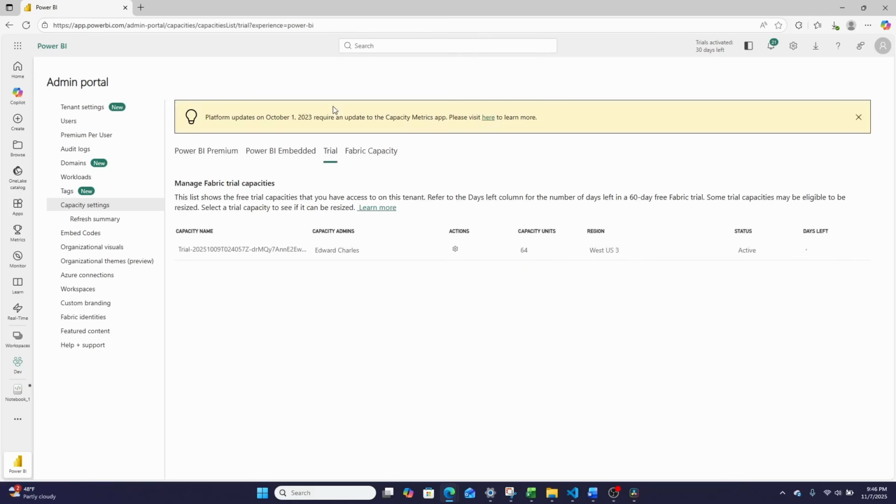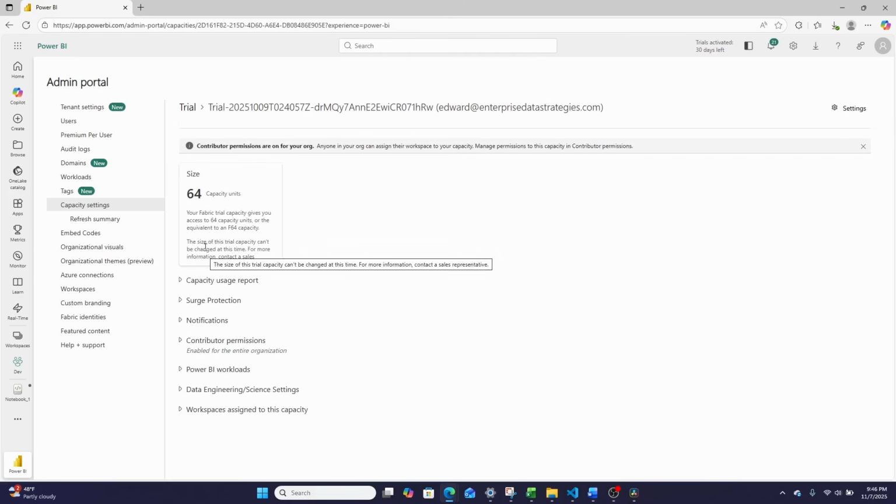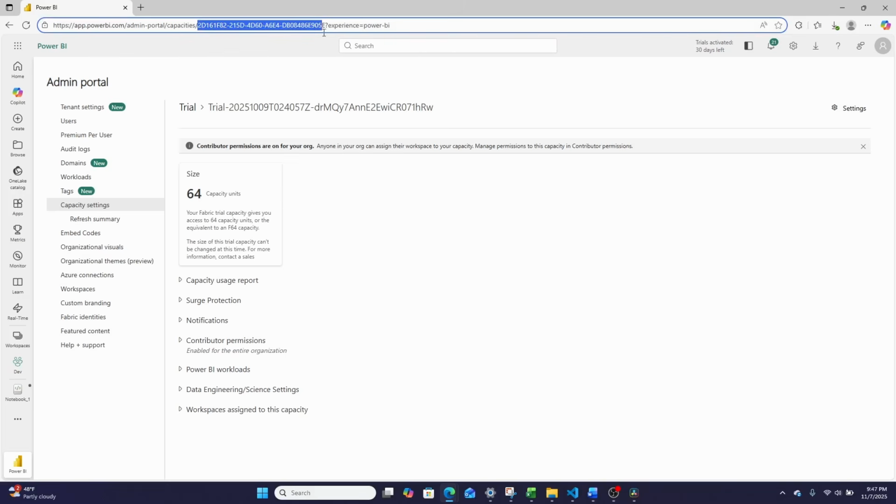Now, I am on a Microsoft Fabric trial capacity, but that trial capacity still is a capacity. So I can click it right here and it'll bring me to the capacity specific settings. As you can see, I have access to 64 capacity units, which I can use to run and create Microsoft Fabric objects like what I'm about to show you. Now, in order to get you the actual ID of the capacity, you're going to go up here to the URL. And just like a data set where the data set ID is in the URL, when you're clicked onto a capacity, the capacity ID is in the URL right here. So this is the ID of my trial capacity.